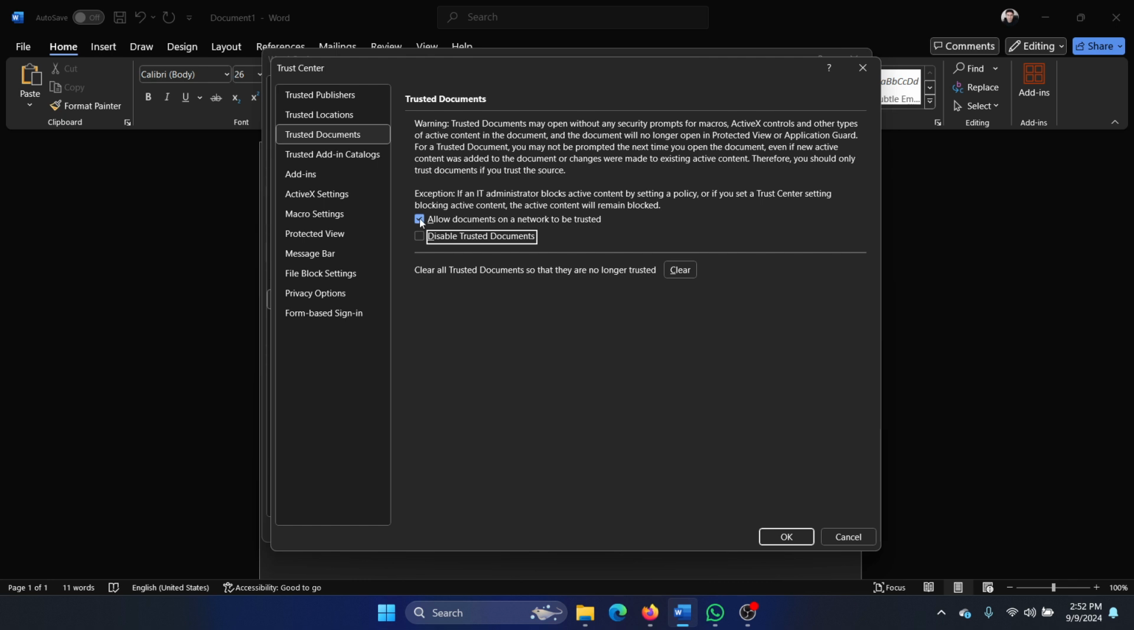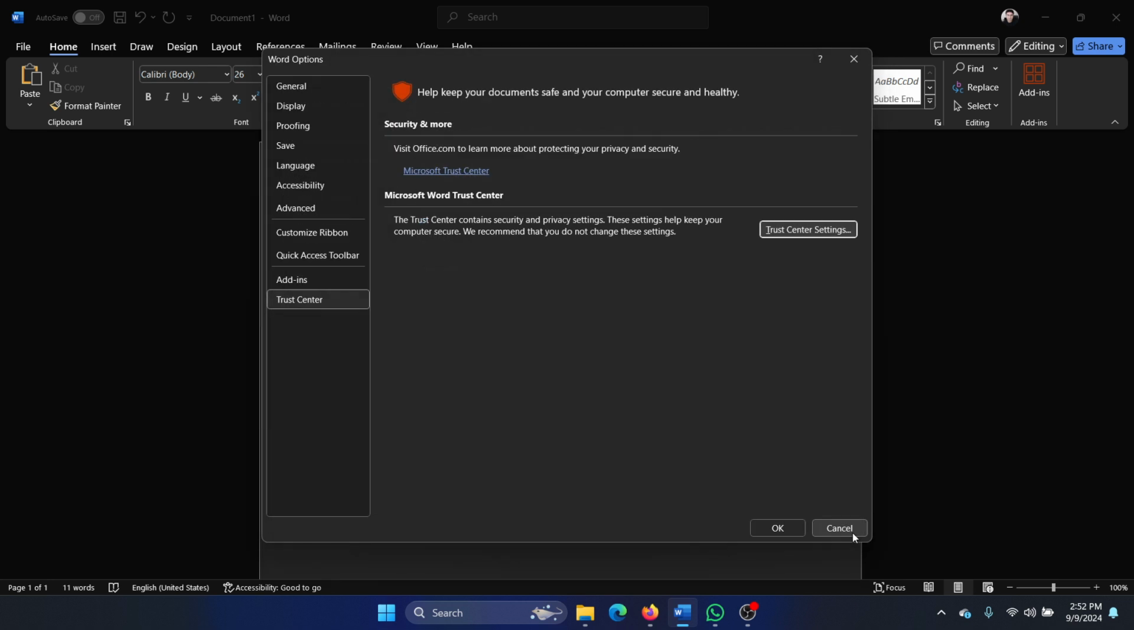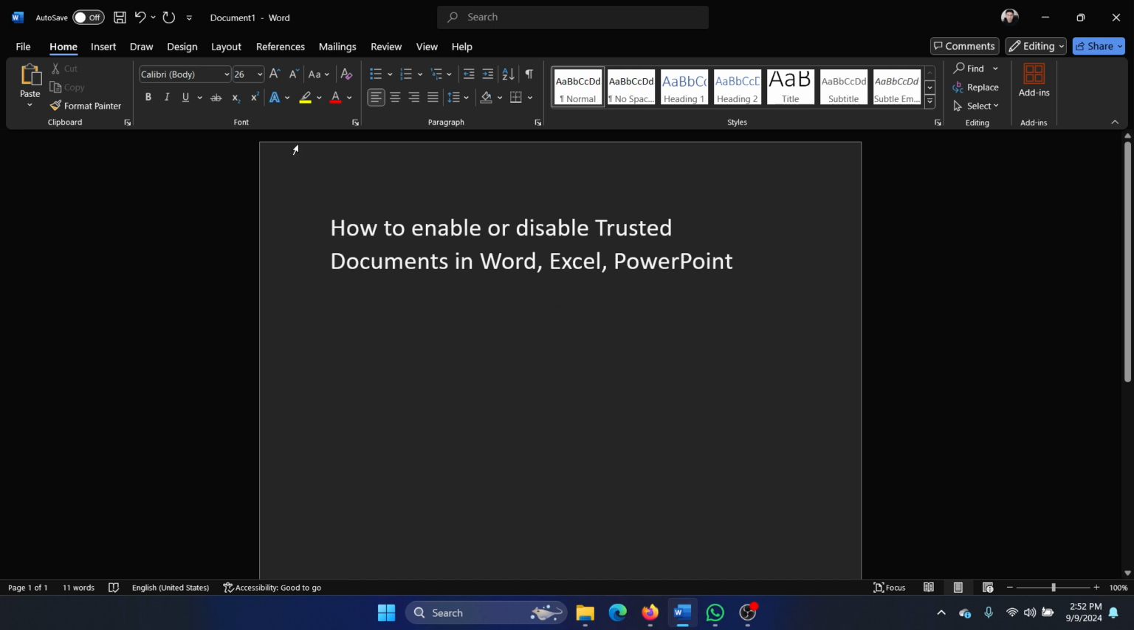So if you wish to disable it for network ones, you can simply uncheck this option, but honestly that's not needed. Actually, these days all of these documents that you create are automatically saved. If you select this AutoSave, they are automatically saved on OneDrive.